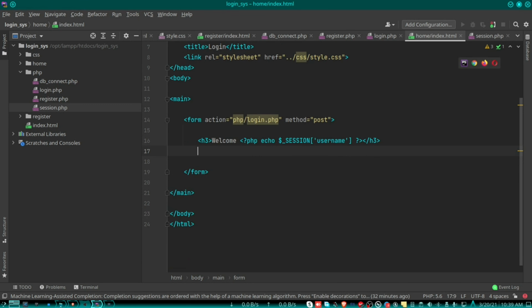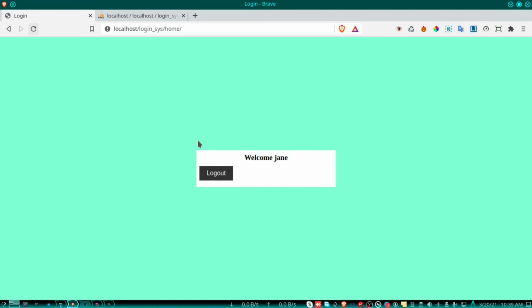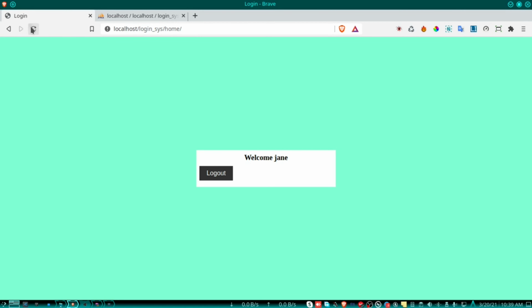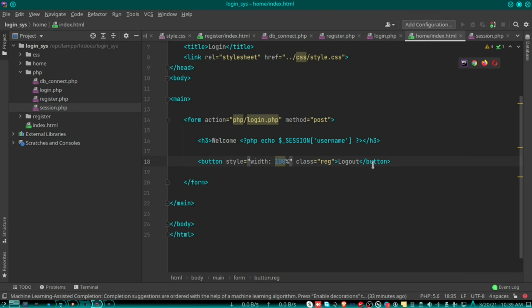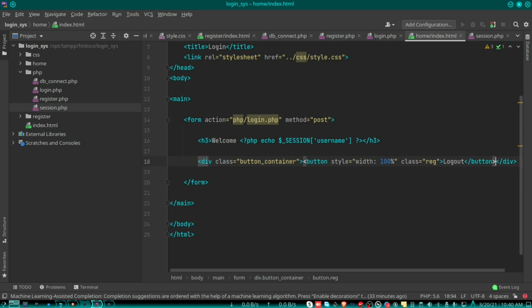Now we need to log out to destroy our sessions. So I'll just create a button. Our button already has style, and I'll just say log out, because we are logging out. So I'll just say class is equals to register to actually make it look a bit better, and then style width is equals to 100%, and then that's that. So I need to put this in a div tag then. So I'll just say div class is equals to button container, and then that's that.